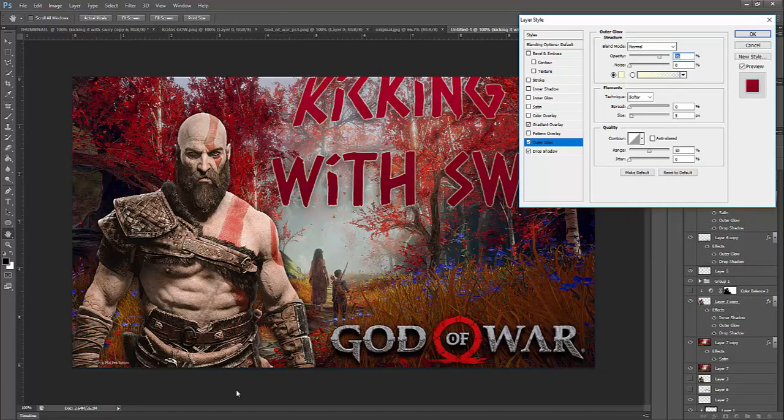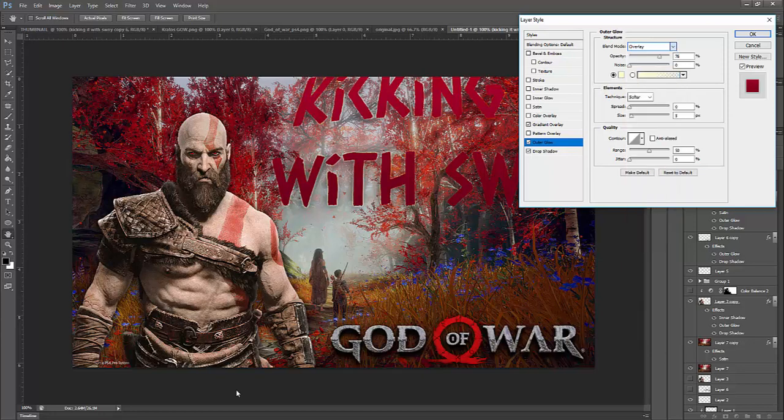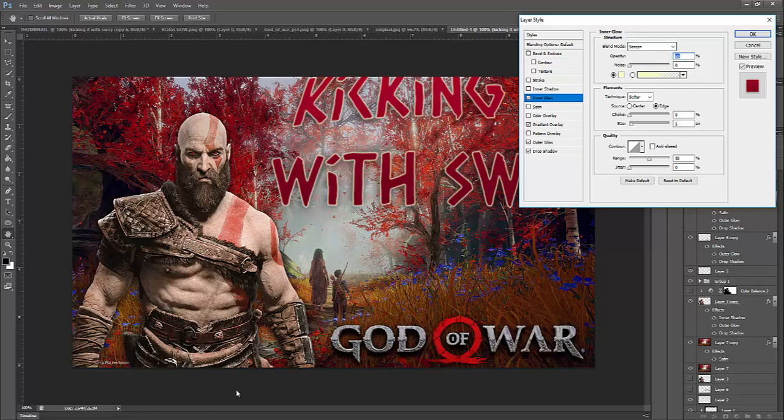Change it to normal. Actually, change it to an overlay. No, wait, sorry, what am I saying? I'll just go back to normal, lower it a bit so it just kind of gives it a glowish feel. Put an inner glow as well, even gives it more. Then we're just going to lower the opacity on that as well, and it really brings out the text there.